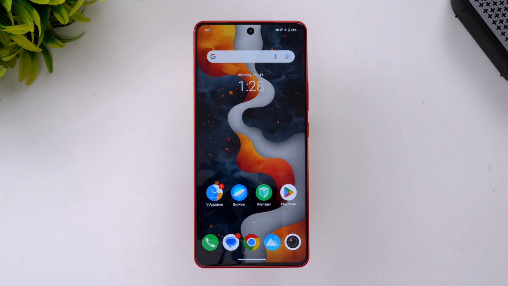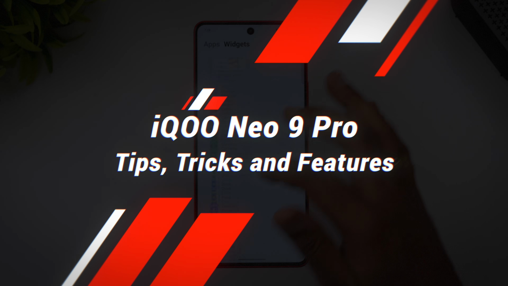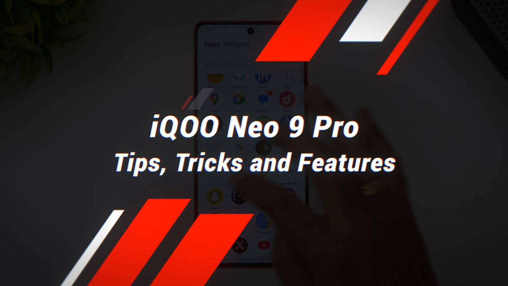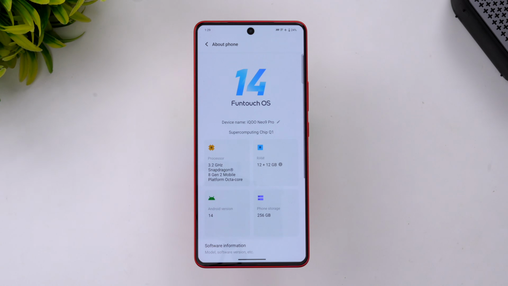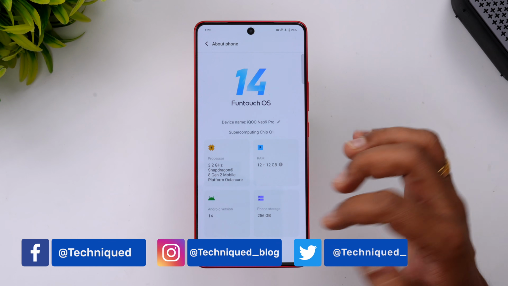Today we'll be doing some tips and tricks on the new iQOO Neo 9 Pro. So we have the iQOO Neo 9 Pro with us. Let's just go to the about phone. This device comes with the Snapdragon 8 Gen 2 mobile platform. It's an octa-core processor with 12GB RAM, Android 14, and along with that FunTouch OS 14. So both are the latest version. Now you also get the supercomputing chip Q1, and this is the iQOO Neo 9 Pro.